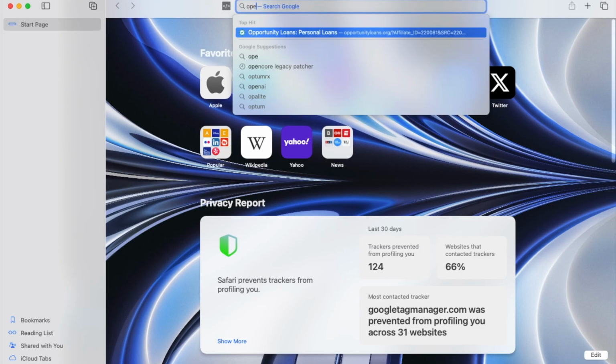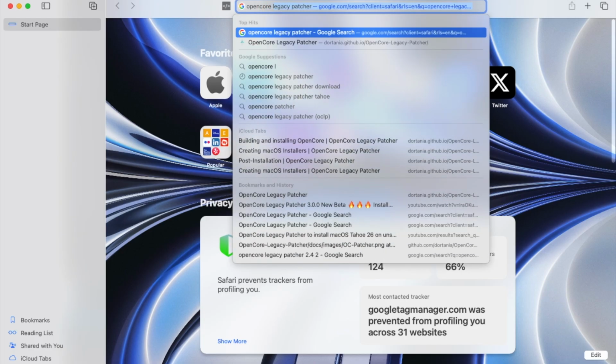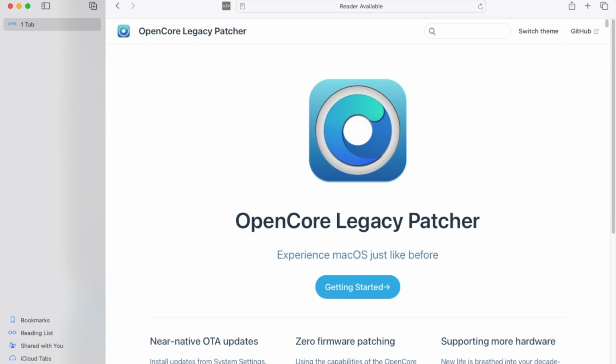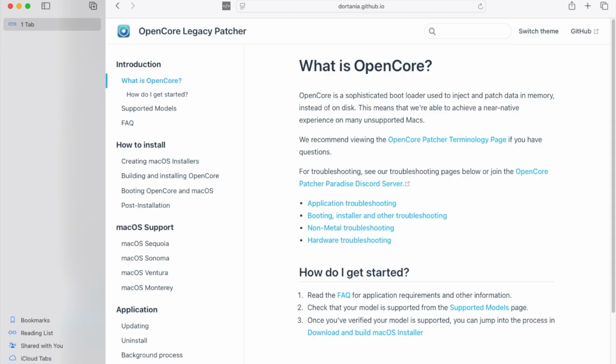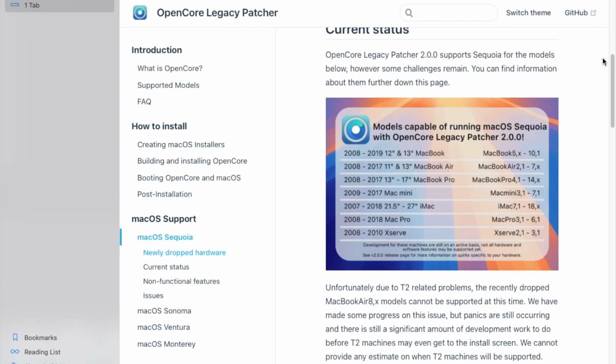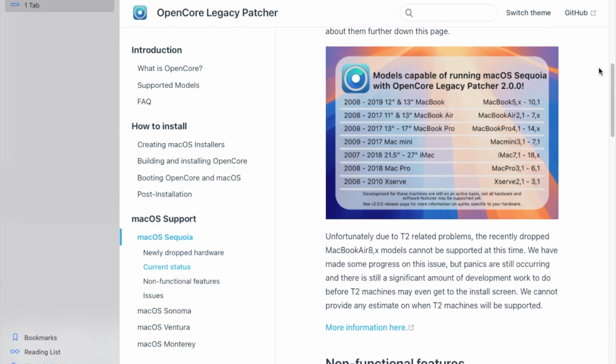First, type OpenCore Legacy Patcher into your browser. Select OpenCore Legacy Patcher Dortania. Click on Getting Started. Under macOS Support, select macOS Sequoia. Read the listing to determine if your computer is compatible.